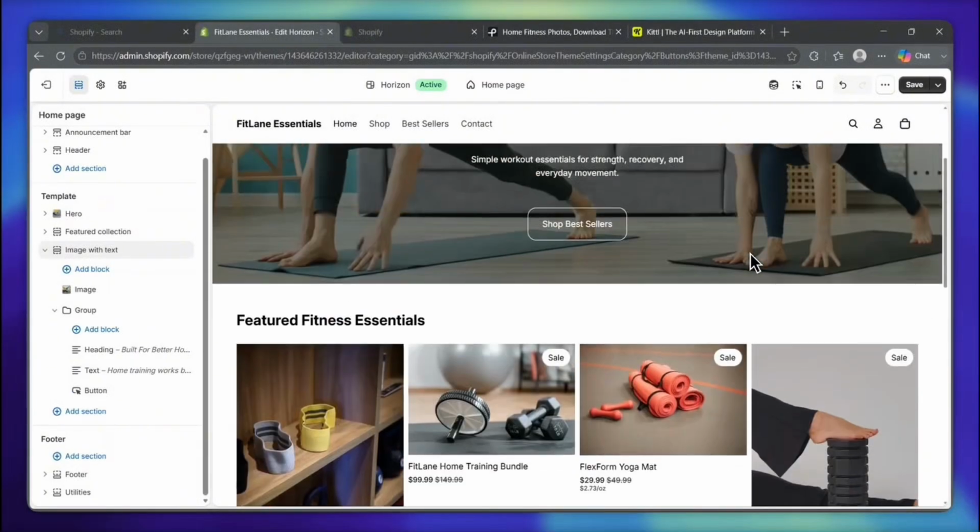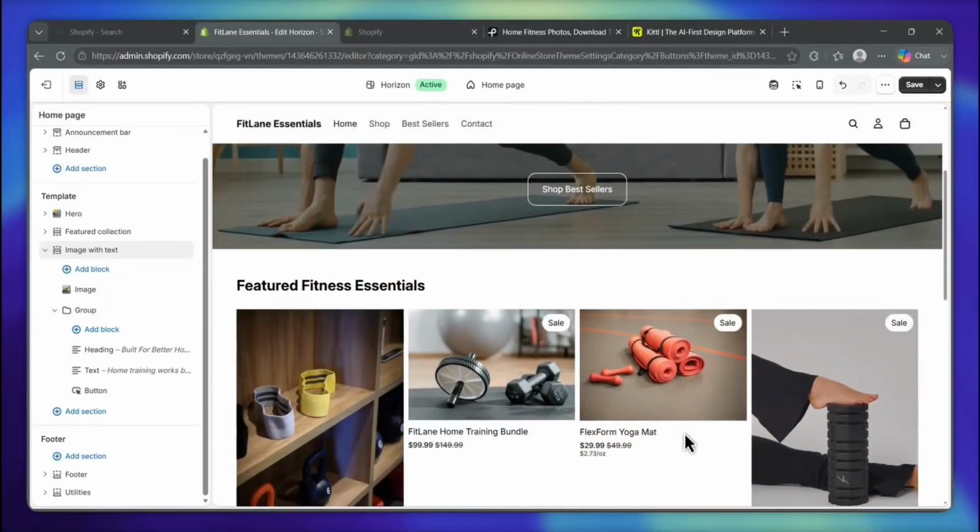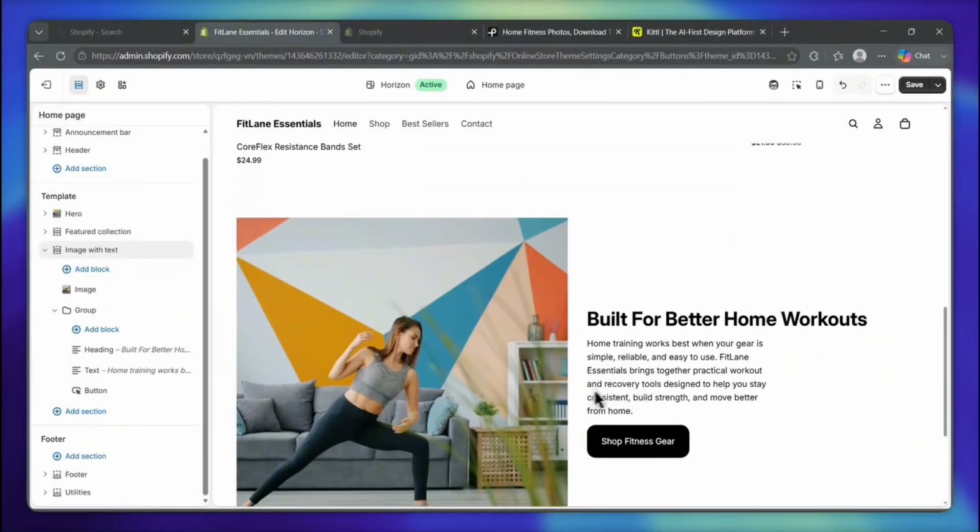And now the page has a better rhythm. It's not just hero, product grid, more product grid, and then the footer quietly waiting at the bottom.